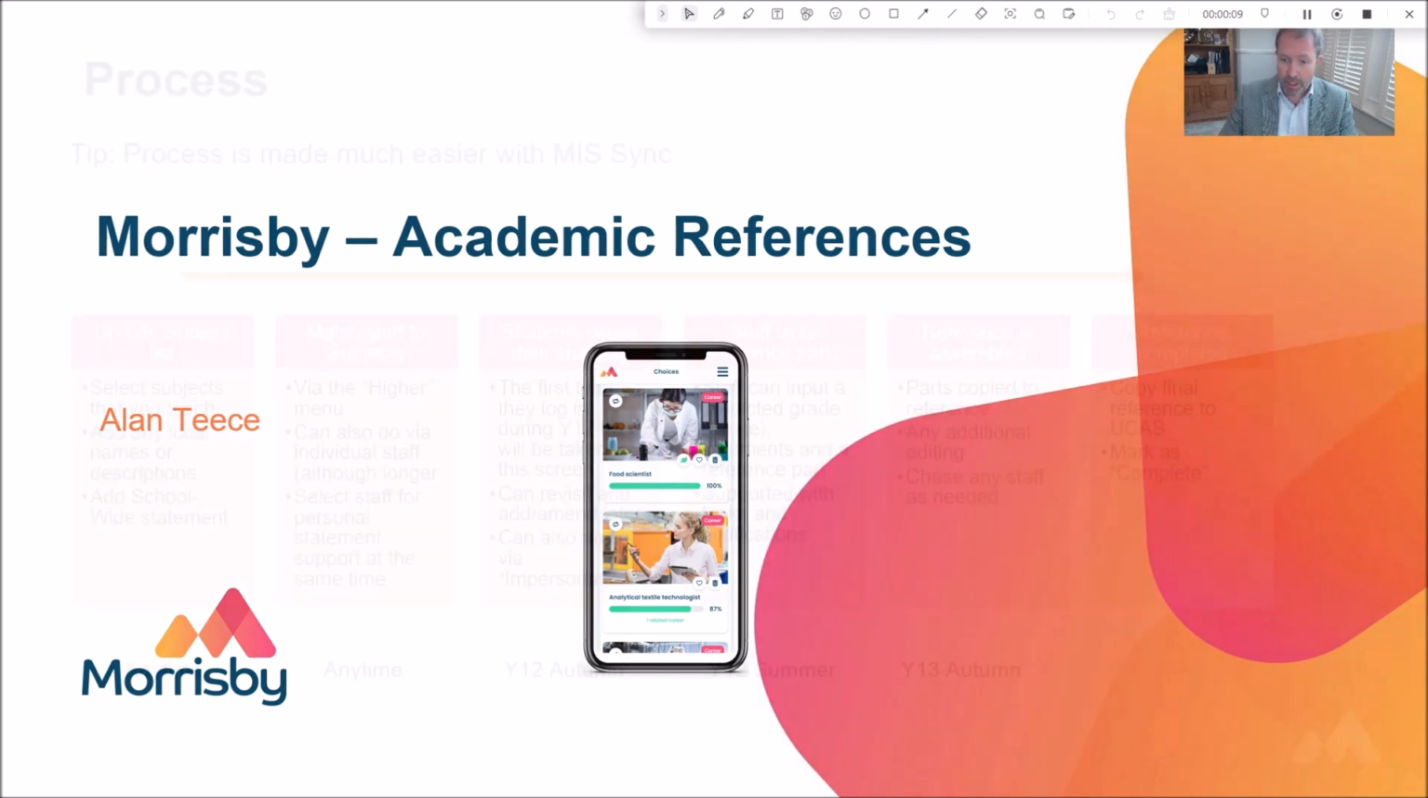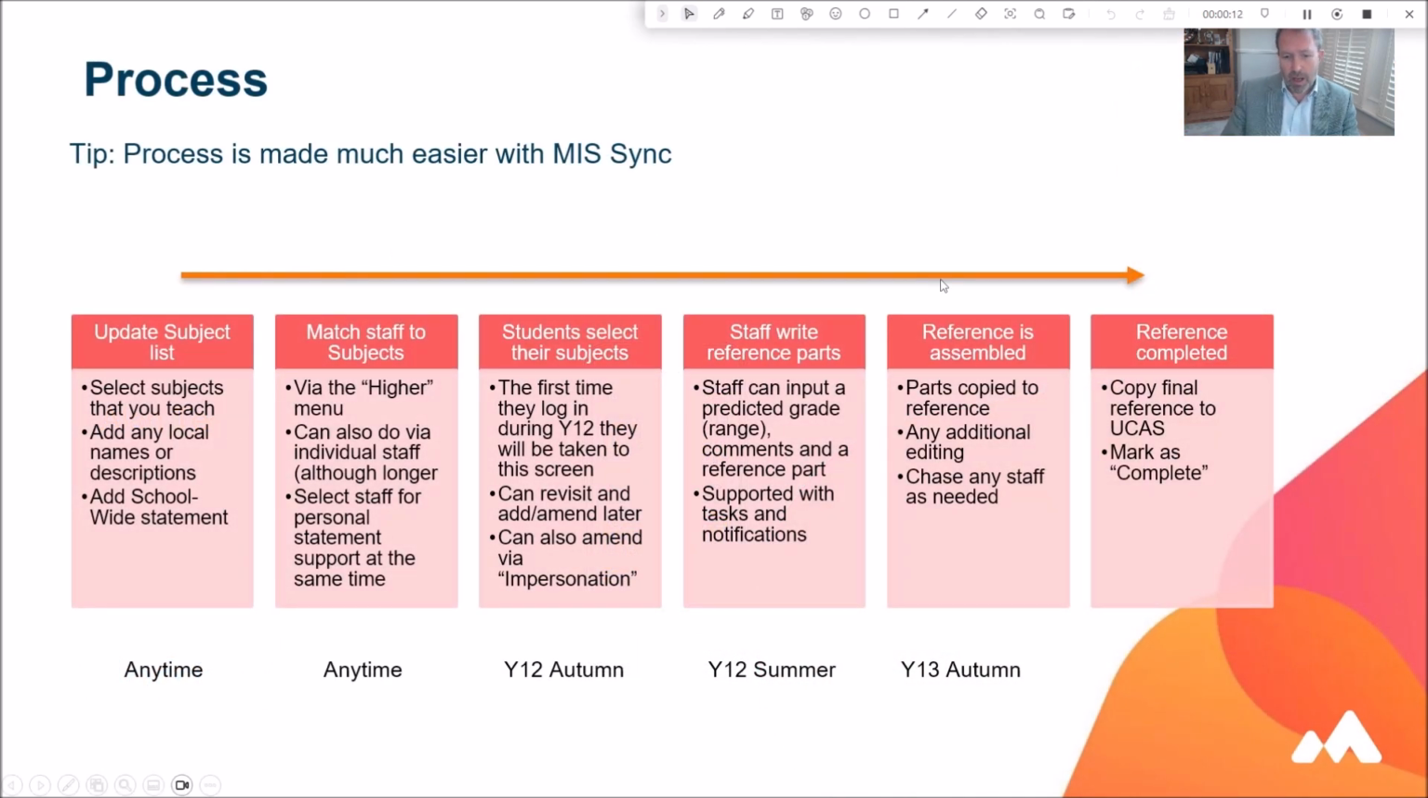The reference system within the Morrisby platform follows a particular process, and there are a couple of setup things that you'll need to do and that you can do anytime, and then there are some specific things that you would do at particular times of the year. So the anytime things are updating your subject list to the subjects that you teach, adding any local names or descriptions that you have in your school, and then adding the school-wide statement, which is part of the new UCAS process. Second thing you can do anytime is match the teaching staff to the subjects, and you can do that via the Hire menu, and we'll have a look at that in a second.